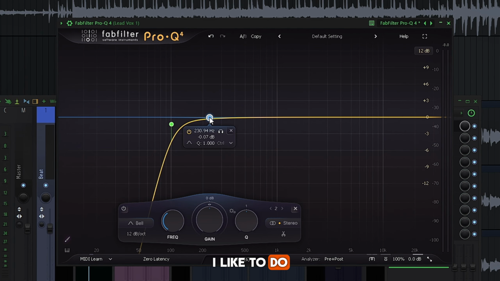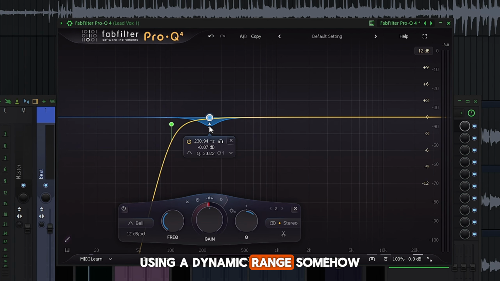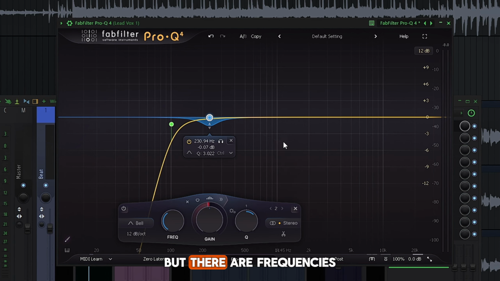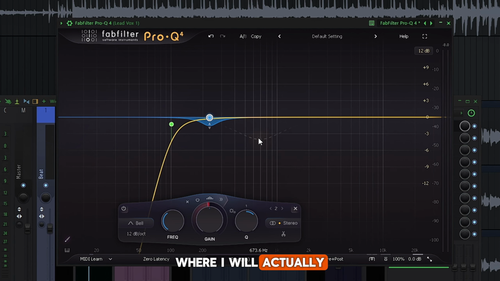I like to do my subtractive EQing, guys, using a dynamic range. Somehow I just like how it sounds on my vocals because it is not as harsh as using a static EQ, but there are frequencies where I will actually use a static EQ, and you will see here, guys.